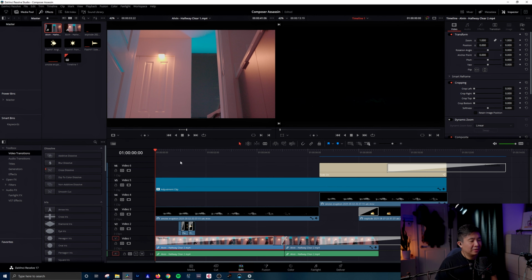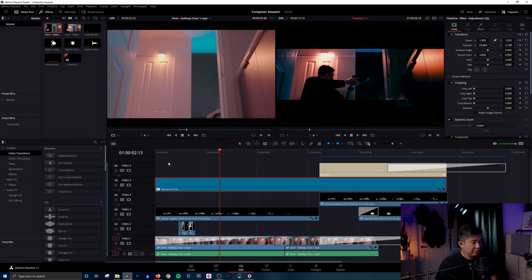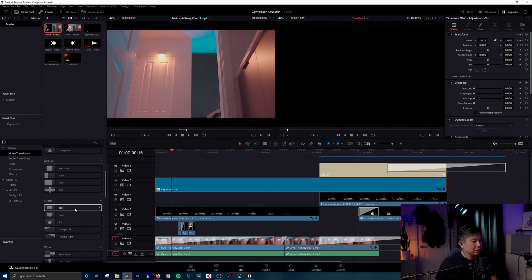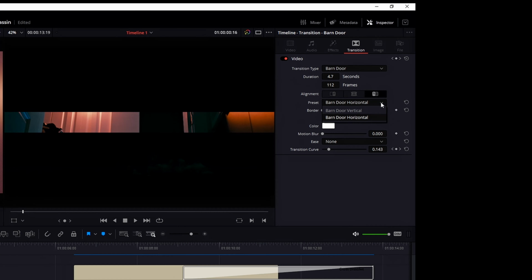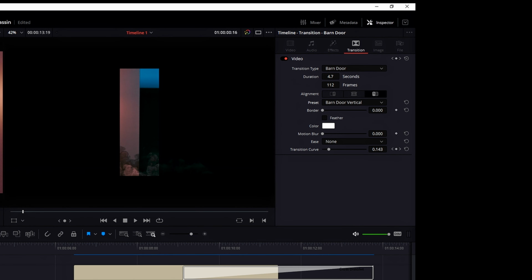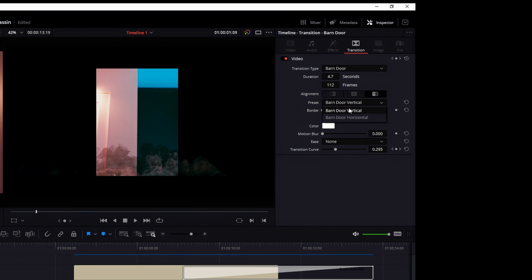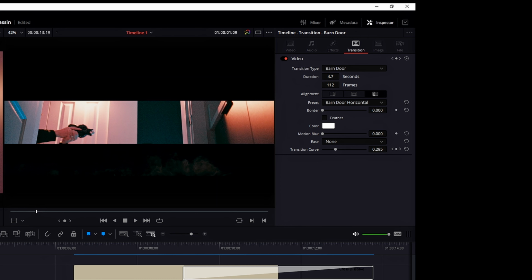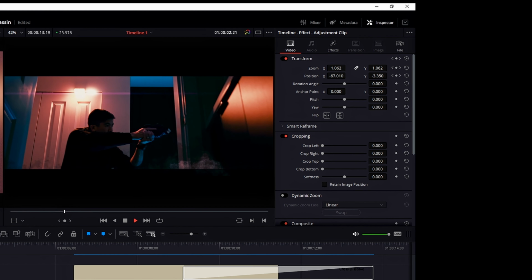If I go back down here, all along, you'll see that opening with the barn doors here. And it literally is just a video transition within DaVinci Resolve called barn door. And by default, when you put the barn door on, it is set to vertical. So it actually ends up looking like this by default. And all you need to do is convert that to horizontal. And you get this wonderful opening look.